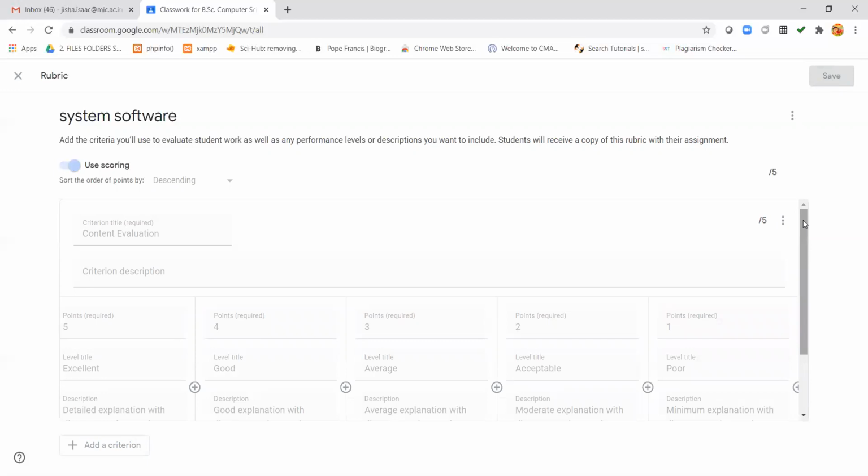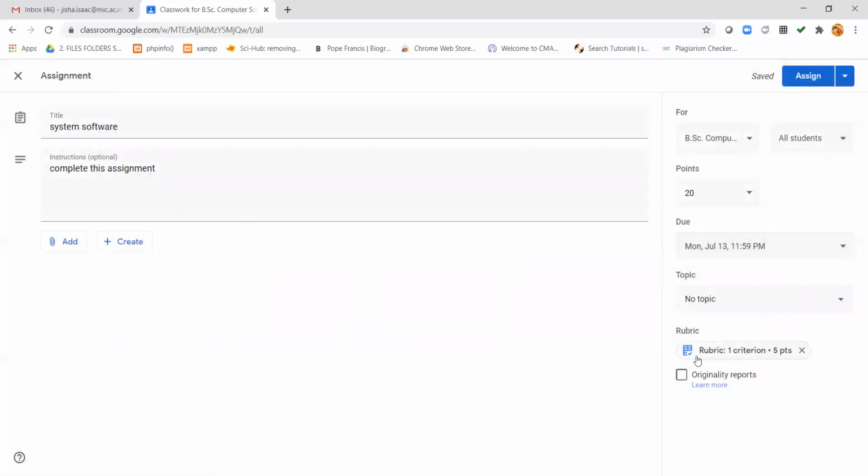So the rubric is now added to your assignment. So here you could see rubric 1 criterion 5 points. So the rest of the 15 points we evaluate with the other things related to the assignments.